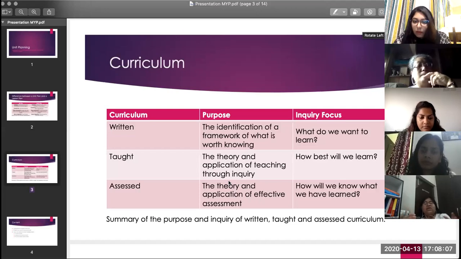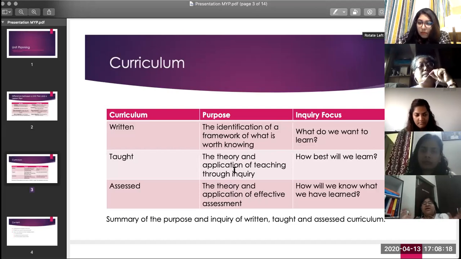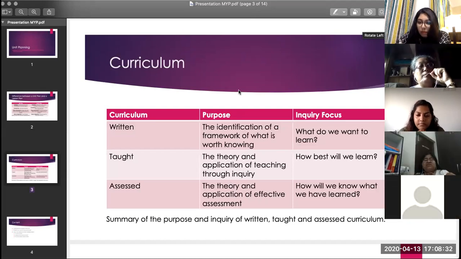Taught will include the activities that you do in the classroom, the skills that you develop. All that will come into the taught curriculum, because it's not necessary that everything that is written is taught. Taught is less than the written. I understand that. And assessed is, of course, we assess them on the 4 criteria that we have.